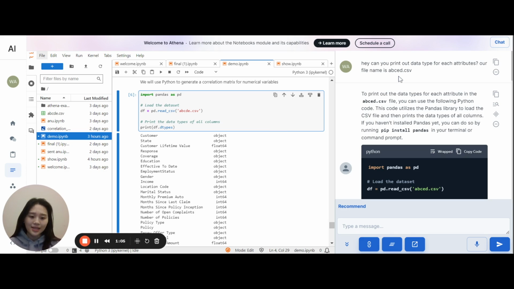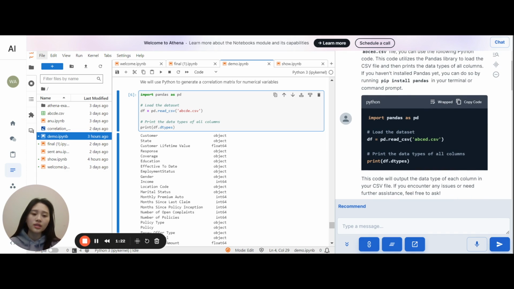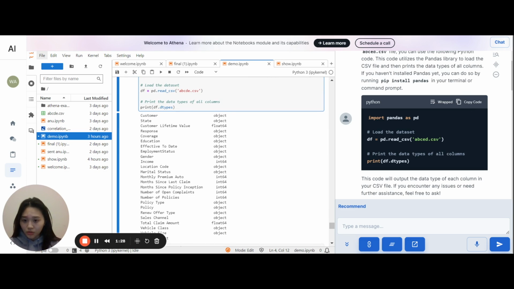Easy. We just ask Athena. So I just simply type in the chat box, hey, can you print out data type for each attribute? And our file name is ABCDE.csv. And then I click send. And then Athena will generate code for you. The only thing you need to do is copy it, paste it here, and then run. And then we get our result.